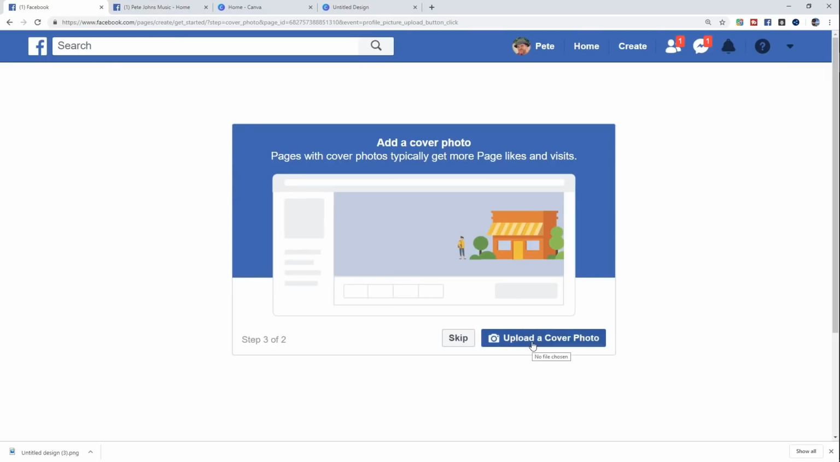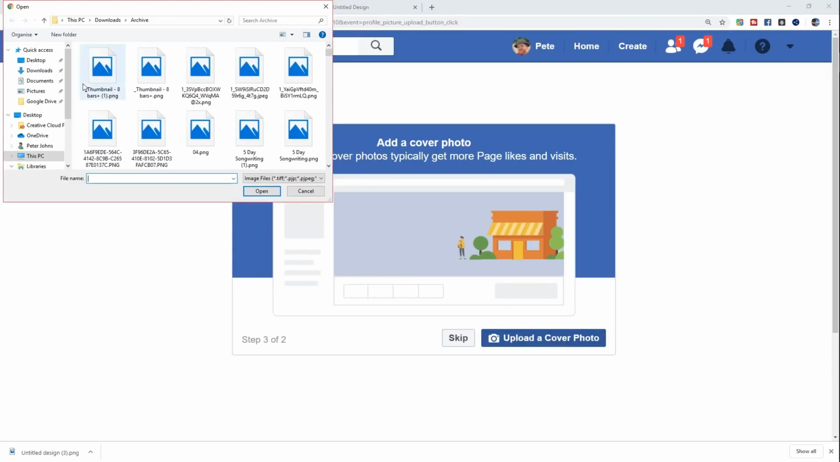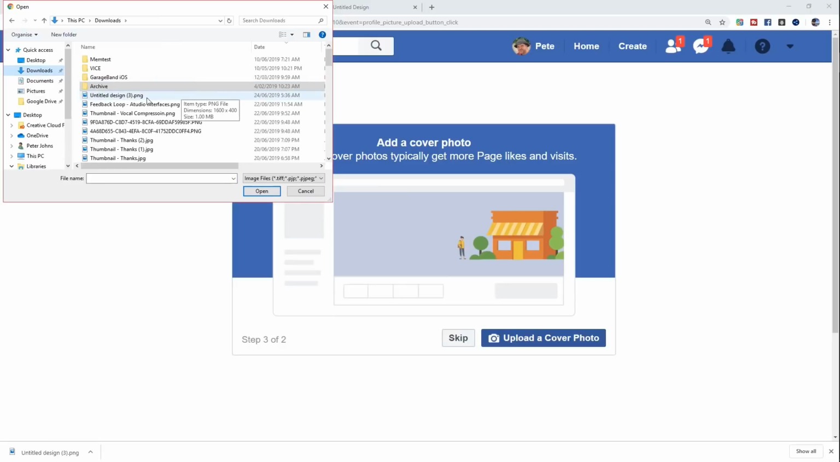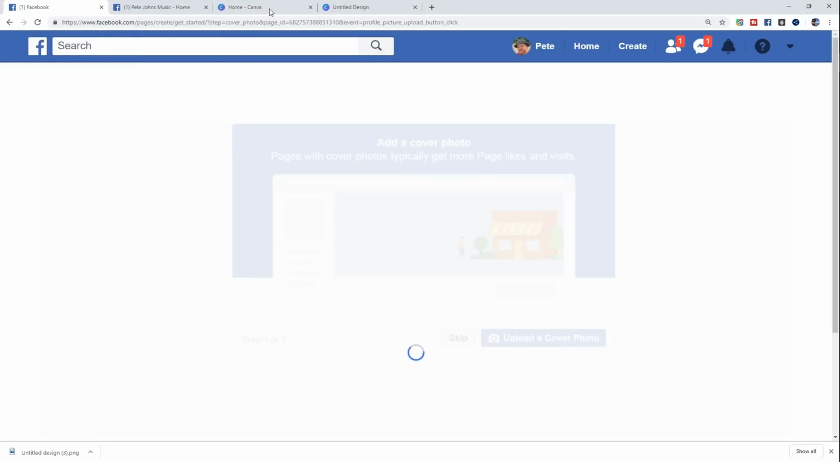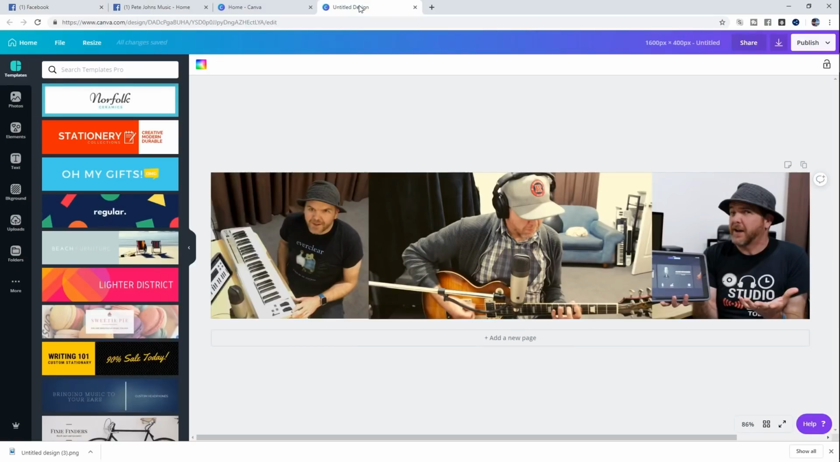So what I'll do here is we'll upload a cover photo. We'll click on that one. Now, I've just downloaded this one, which is called Untitled Design. I probably should have named that a bit better, but what I actually do is I use Canva. So here's canva.com. It's a free online image editing program, software, app, whatever you want to call it, so you can actually create something like this.